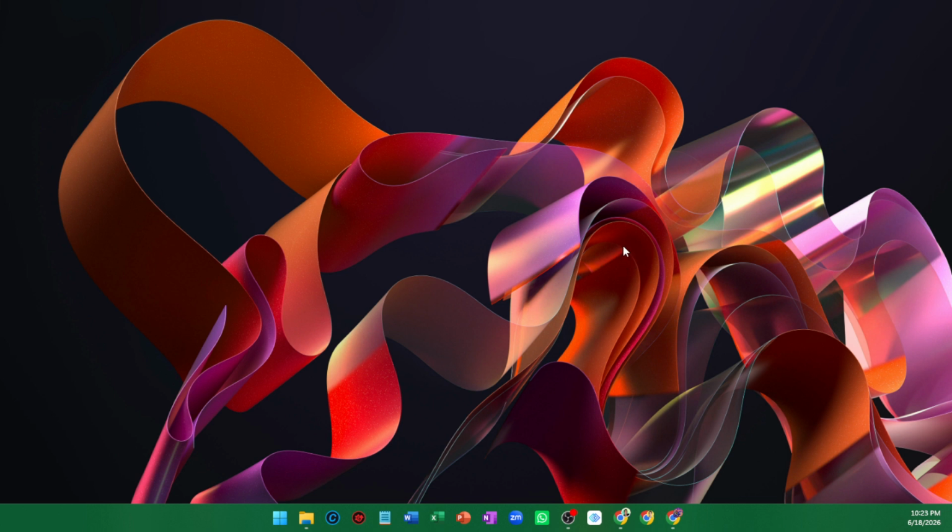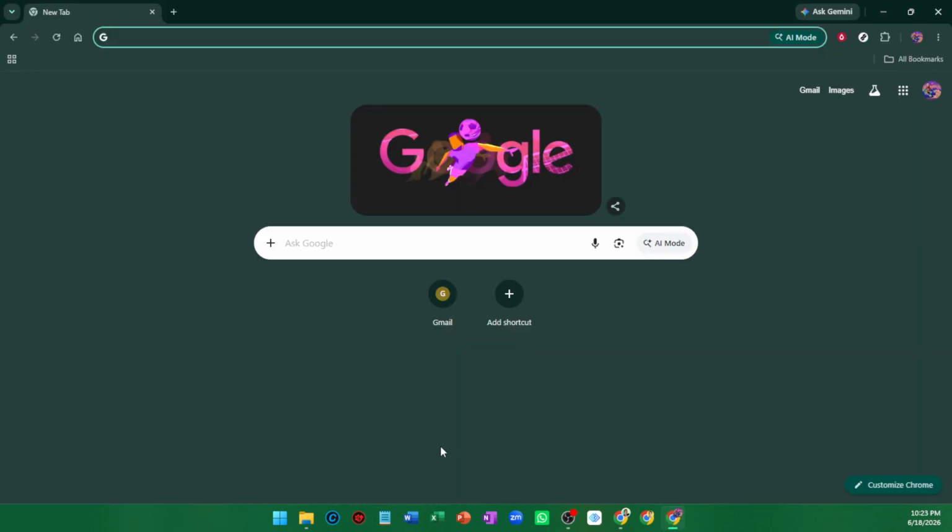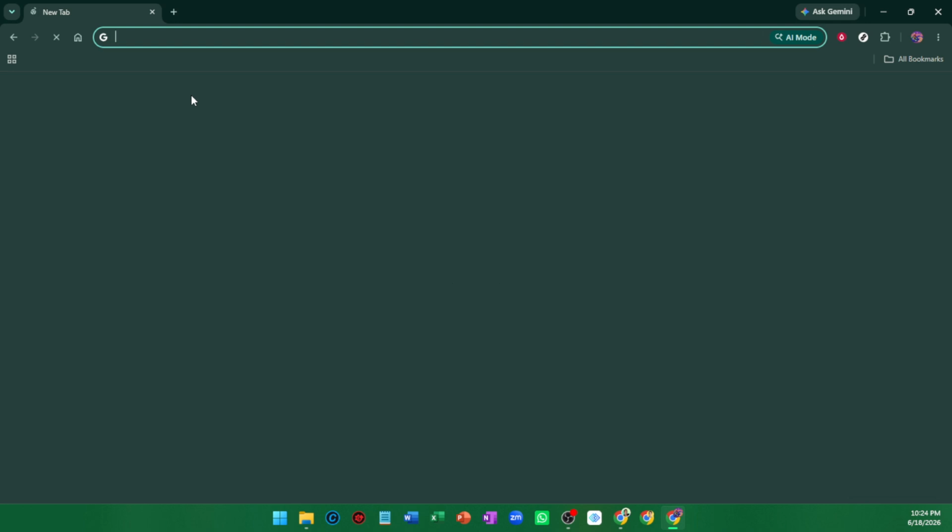If you're using Windows, one of the fastest ways to do this is with a keyboard shortcut. While you're on the page you want to refresh, press Ctrl and F5 at the same time. You can also press Ctrl, Shift, and R together. Both of these shortcuts tell Chrome to reload the page more aggressively than a standard refresh, which is helpful when regular reloading doesn't seem to fix the problem.